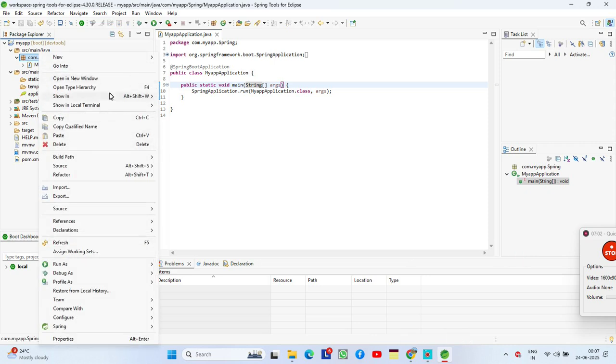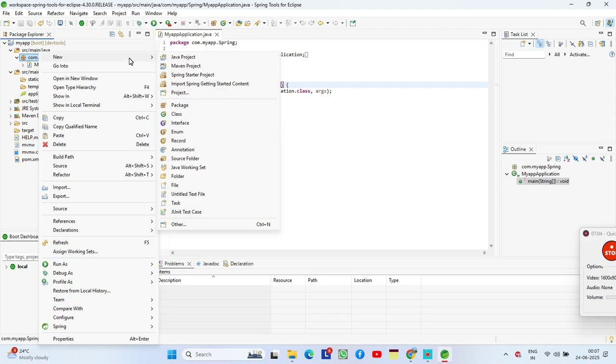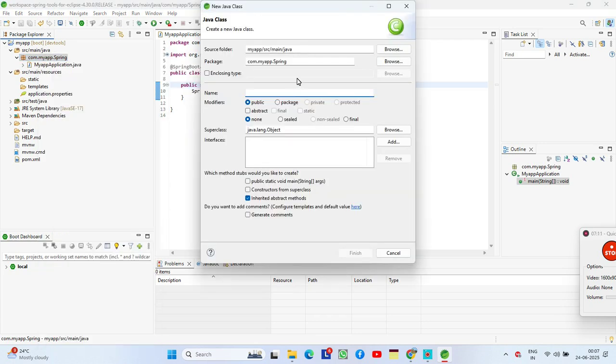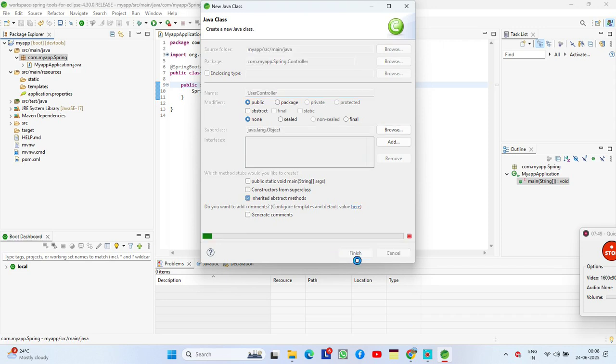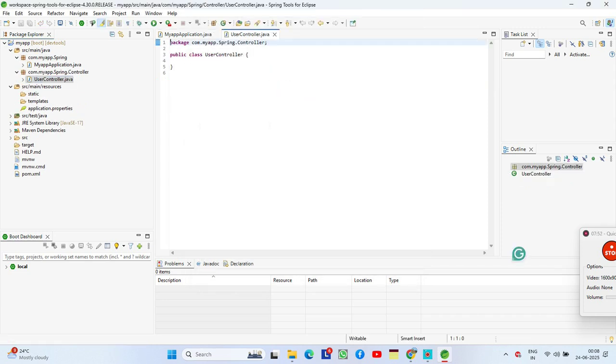Now I will create a class to handle our API requests. So we are going to create a REST controller. First I have to create a package. So I am creating a controller package. This package is inside the main package, com.myapp.spring. If we create it outside that, then the code will not work properly. So we have created a class and given it the name UserController.